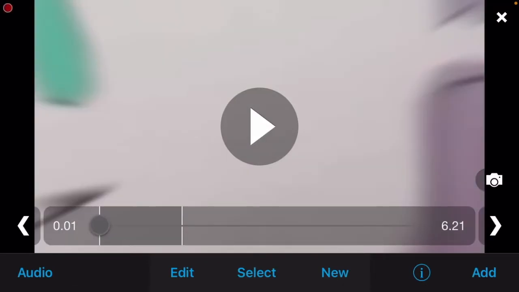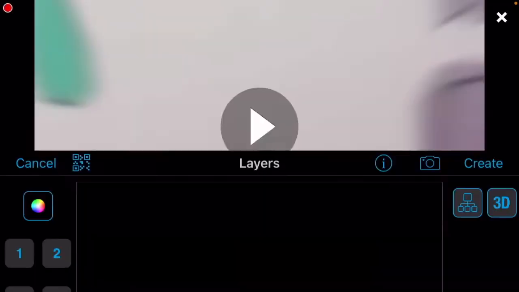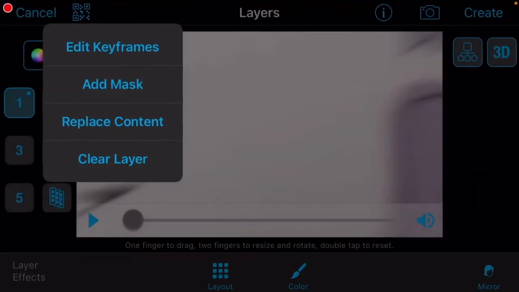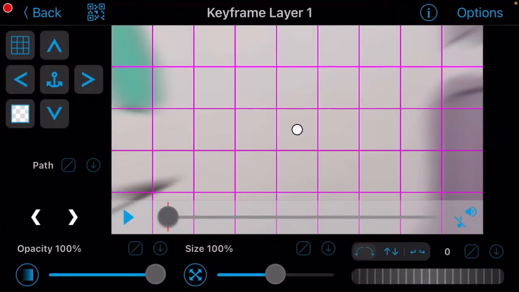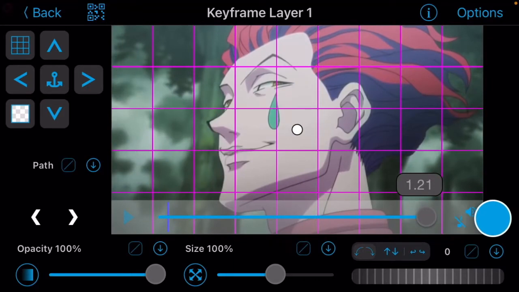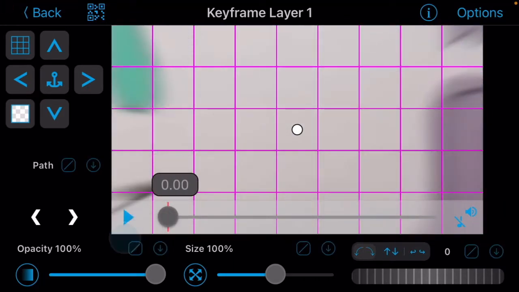And now for the zoom out, I'm going to click new again, multi-layer, number one, and the one we saved last. Click edit keyframes. And there's already a keyframe for your size here, so we're going to go to the end.